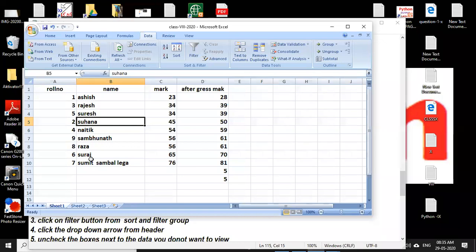That means if roll number 2 goes to the second place, automatically Suhana's name should go above, and her mark should also move to this place. So what do you have to do?